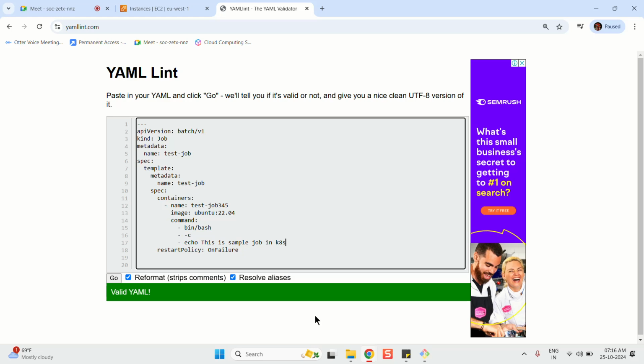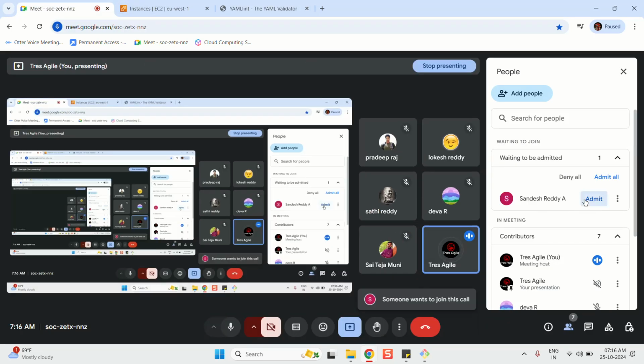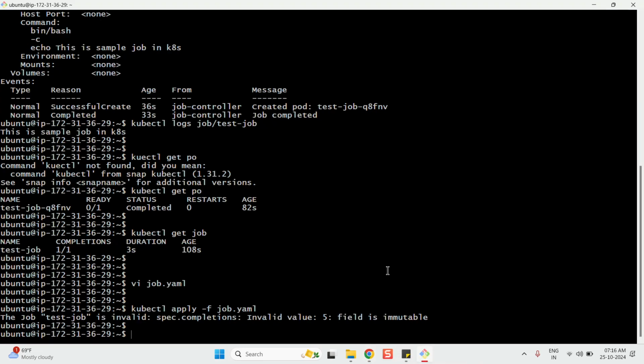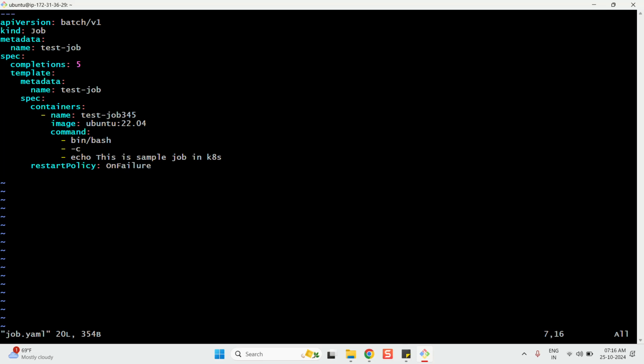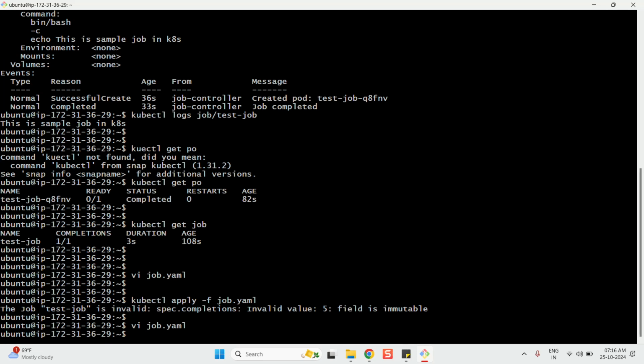Wait. Something is wrong. It says field is immutable. Completions, yes, number 5. Did I give it wrong? No, that's correct. Let's see. Invalid spec.completions, invalid value 5. Field is immutable; the field cannot be changed. Oh wait, the job is already created, so I can't update the job.